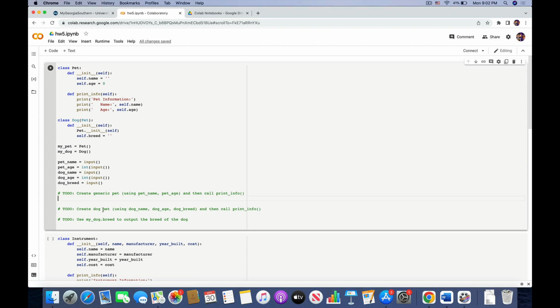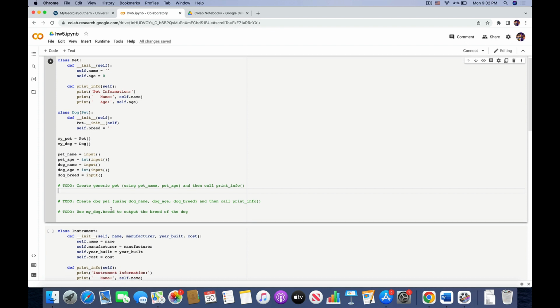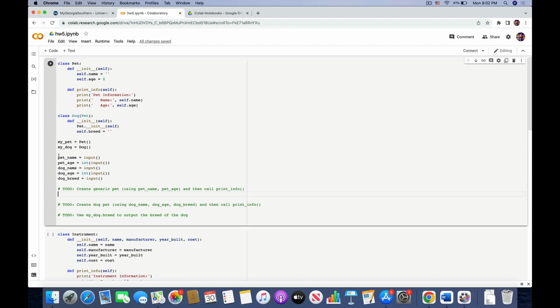So the first task in this one is we are going to create these. I need to actually tab these over. Oh wait, no, this is fine. These don't need to be tabbed over. That's my fault. So what we want to do is create a generic pet. So we want to use the pet name and pet age and then call print info. And this is basically testing, do we know how to use the class that we set up?